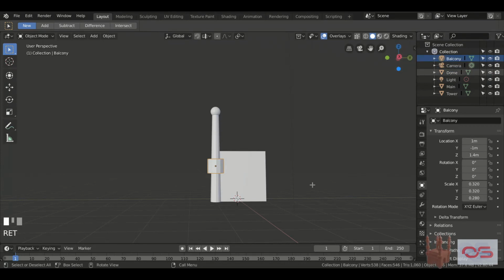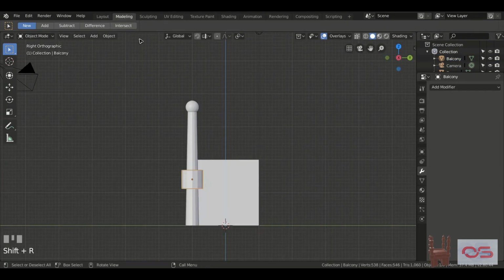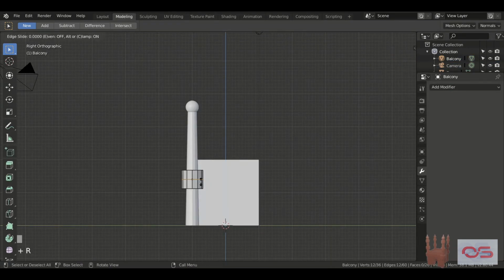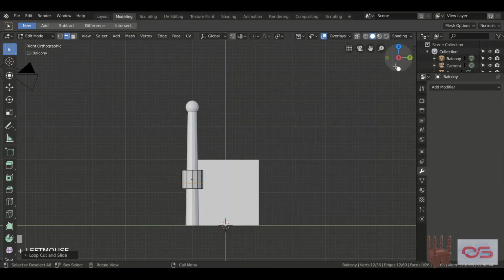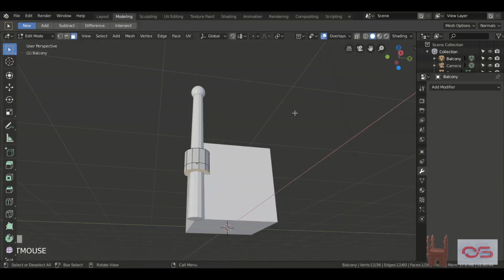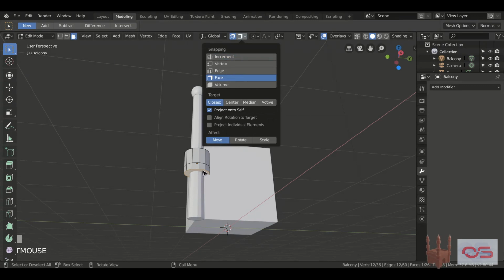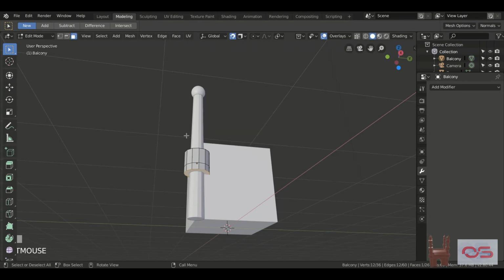Selecting the balcony, go into edit mode. Create a loop cut towards the bottom of the cylinder. Select the bottom face of the balcony and scale it in about halfway. Now you have the makings of the first balcony.